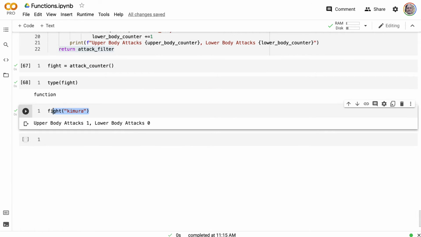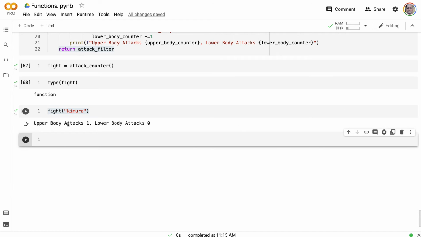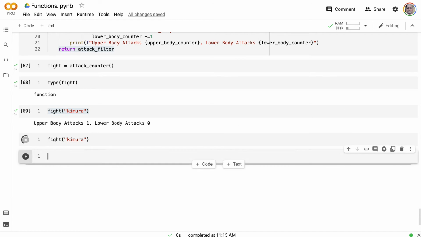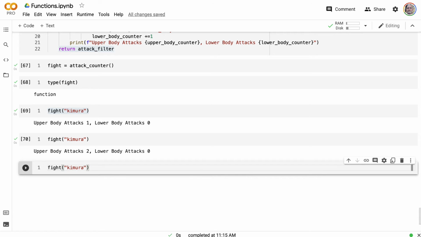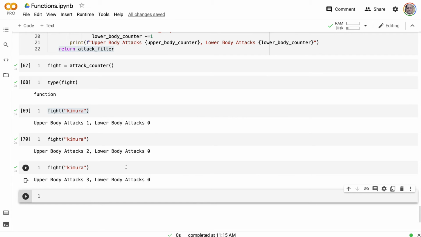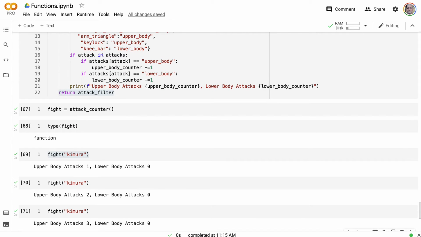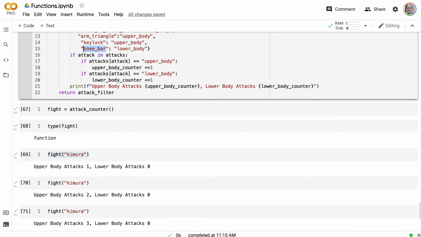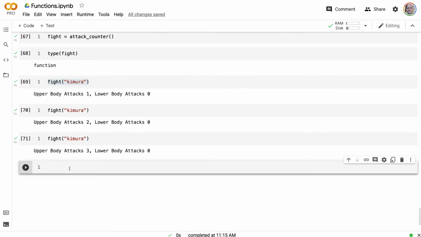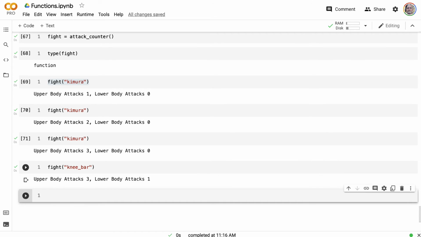What happens if I run it again? If I run it again, upper body attack 2. If I run it again, upper body attack 3. What if I use a different lower body attack, like knee bar right here? There we go. So we say fight, what was it? Knee bar. There we go. Now it's upper body attack 3, lower body attack 1.